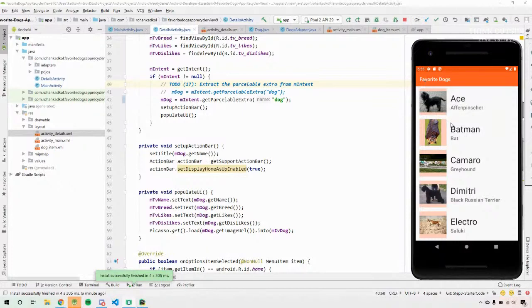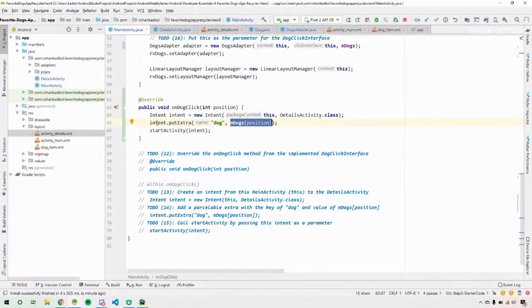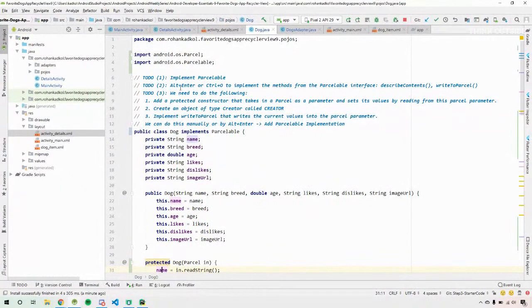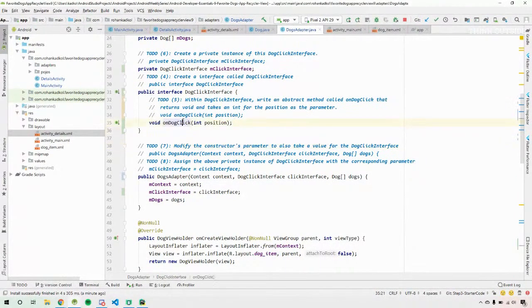Cool. First thing first, we took a dog object, we implemented parcelable because we want to pass in the intent in our envelope, we want to put this dog object. If you want to put dog, m dogs is a list of dogs, right? Array of dogs. So we took the dog, we implemented parcelable. Then we did all this, the process, to implement it so we don't have any errors. Then in our adapter, we created this interface called dog click interface. It has this one abstract method. Abstract method without implementation, right? You see, there's no code here, no code here.